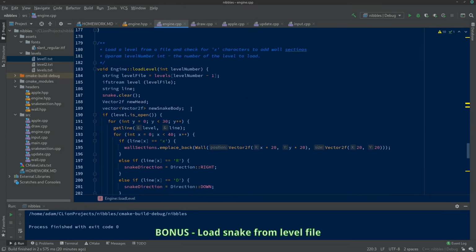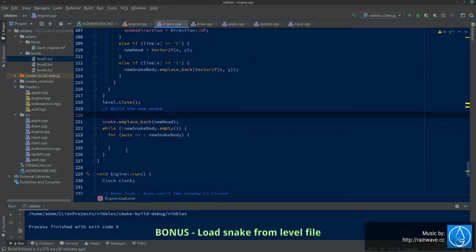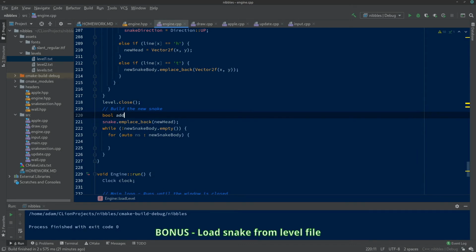Now I know I just said put all your variables at the top, but because this is only ever used inside here, I'm comfortable putting it right above where you use it. That way you don't have to scroll all the way to find it again. So we want a bool add this section equals false. We'll initialize it at false, and then every loop we'll also reset it to false.